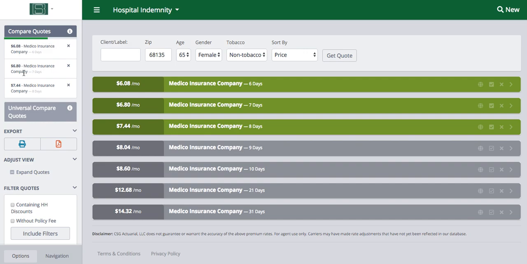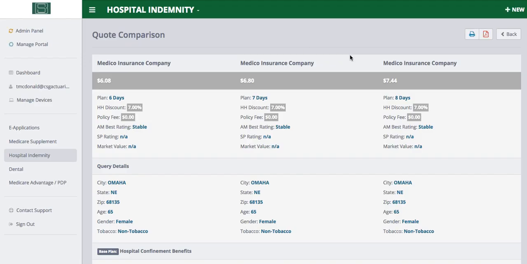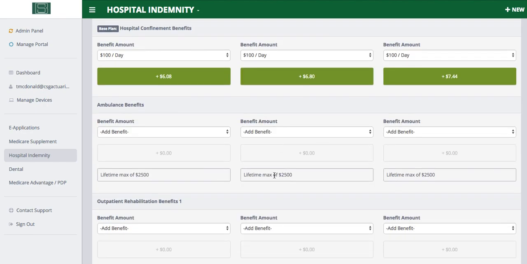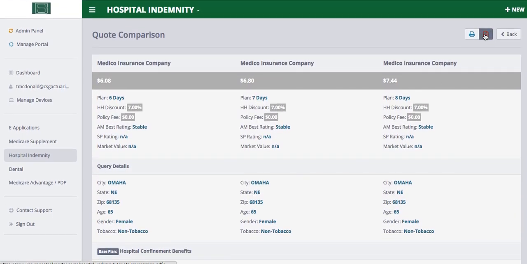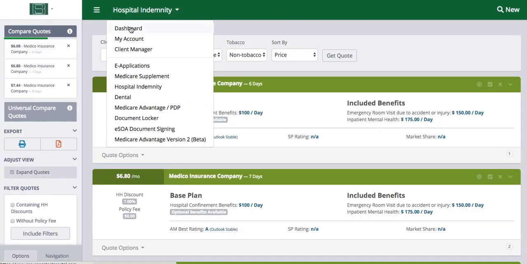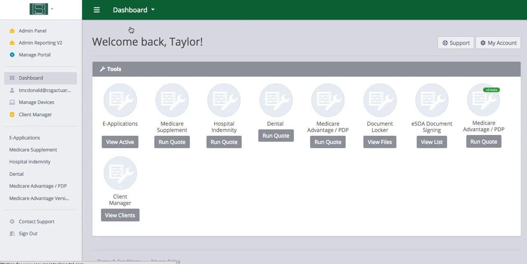It will populate the 3 plans, up to 5 plans that you select at once, and then when you click the compare quotes button, it will show these plans you selected side by side. Again, you can always customize these benefit amounts, and then you can print or PDF this page. And we'll go ahead and take us back to our full list here, and then we'll go back to the dashboard in order to move to our next quoting tool, which is the dental quoting tool.